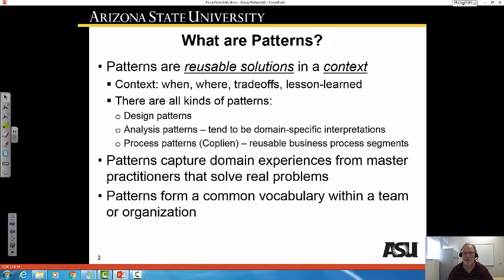The context is important because even though it's a reusable solution, you have to understand not just the problem it's trying to solve, but the specific situation going on to know whether or not it is appropriate to apply the pattern. There are all kinds of these patterns. I mean, reusable solutions in a context is very generic, right? That's because patterns can be very generic.